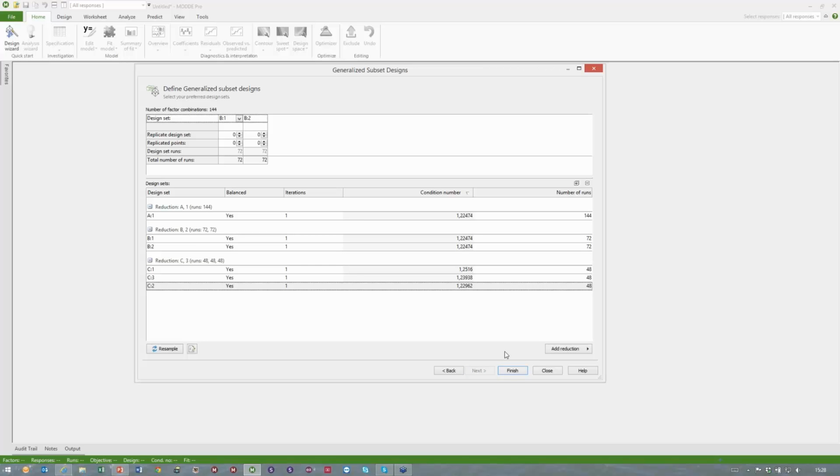We click next, and now comes what is different, and you can see that in the define generalized subset designs window, a couple of reductions are already predefined. These are the first reductions, where reduction A is the full set of 144 runs. You can see here that it says 144 runs. The design condition number for the linear model is 1.22 using the linear model and all combinations.